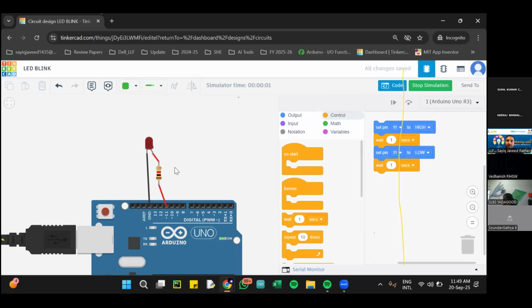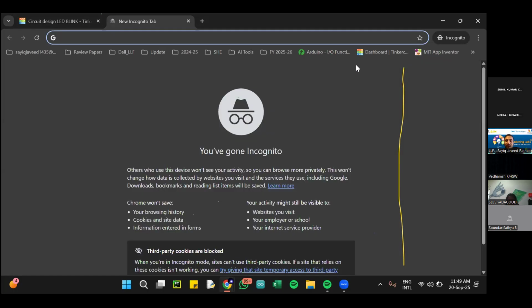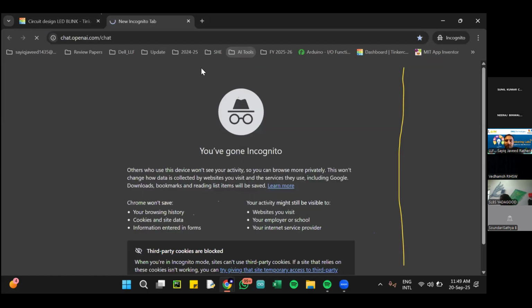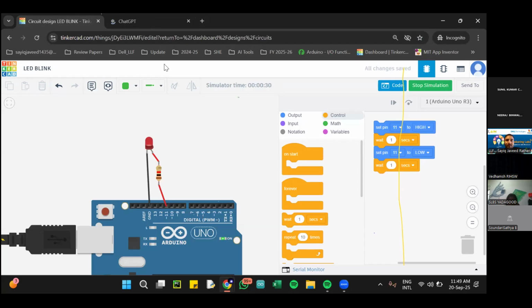It works perfectly. So that means by using simple block based coding, we can definitely turn our projects. And one more thing, I would like to interject the concept of AI. Right now, the students are very well familiar with artificial intelligence, particularly ChatGPT. In case I needed to blink this LED with the help of ChatGPT, what I can do is use ChatGPT. Let's see if this text based coding works.